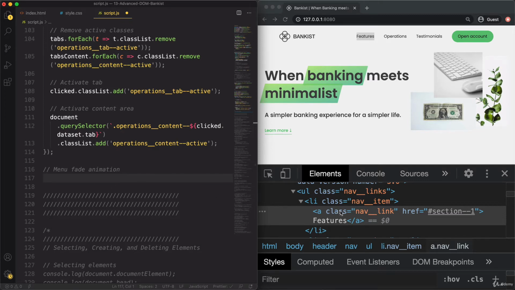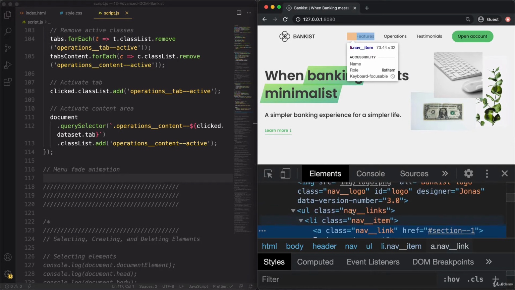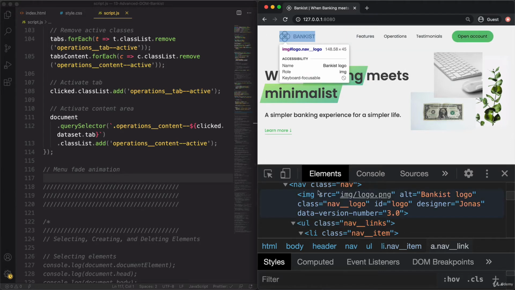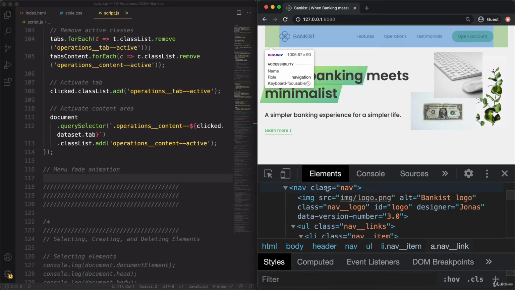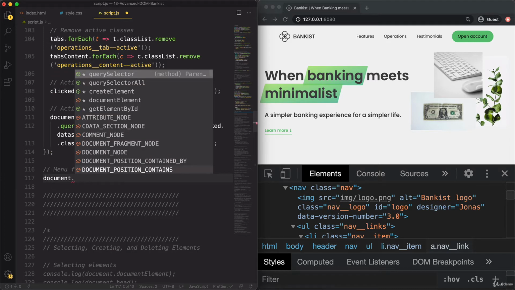So let's find the common parent element of all of the links, and also including the logo there. So if we were only working with the links, it would be this element, but we also want to work with the logo here. And so let's actually use this entire navigation here as our parent container on which we will handle the event that is going to bubble up from the links. So keep in mind that all of this works because events bubble up from their target.